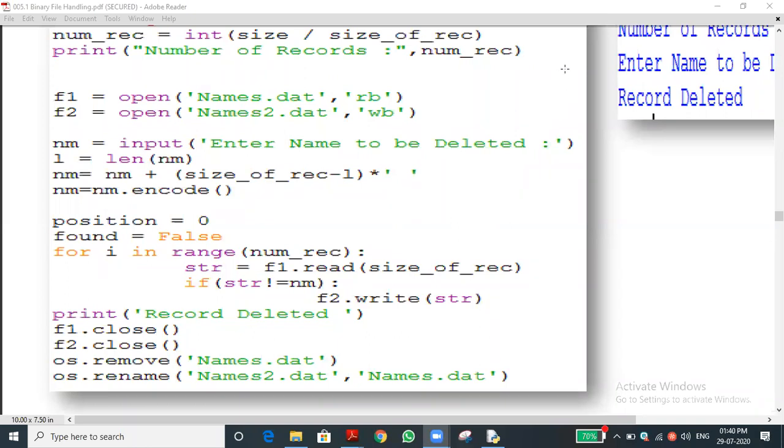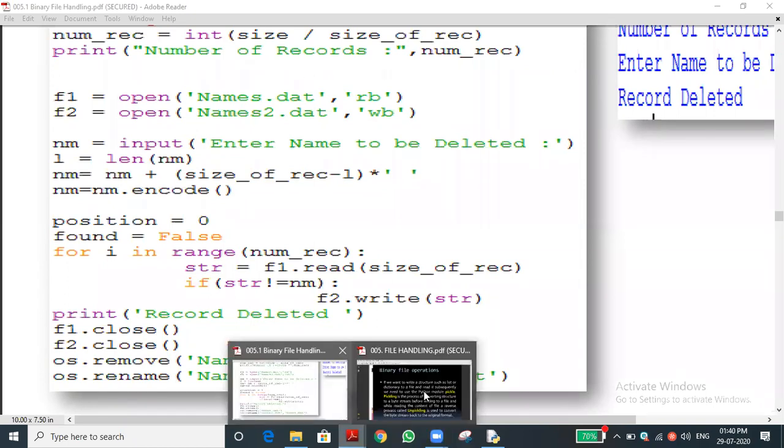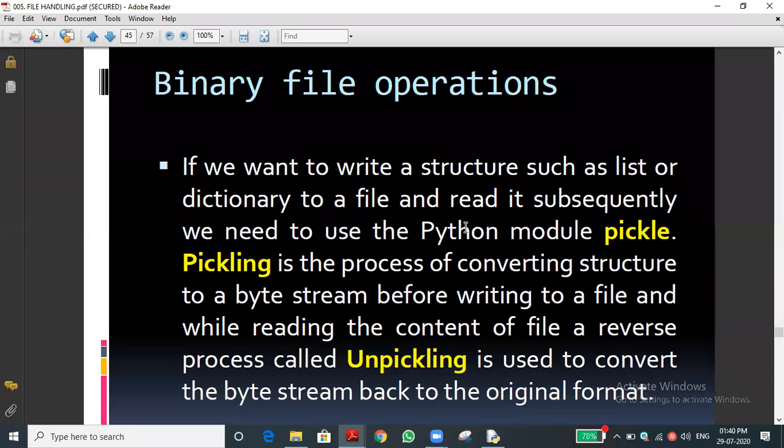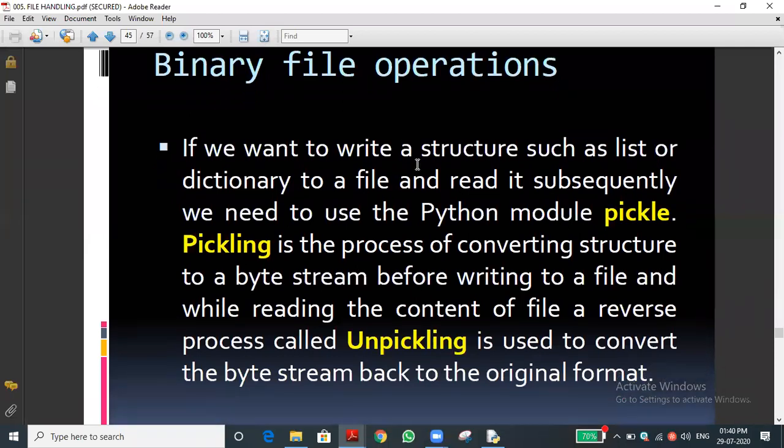Now we are going into the core part of that: how to use the binary file in encrypted mode. Let me open another slide for you. In order to do this we have to use the pickle module. Pickle is a module, P-I-C-K-L-E. What is the use of this module? I will read it. If we want to write a structure such as a list or dictionary to a file and read it subsequently, what should we use? The pickle module. So far we didn't use list or dictionary concepts in the file handling.